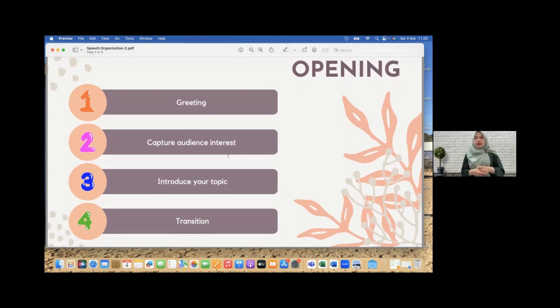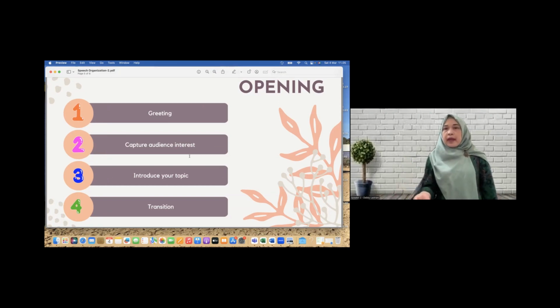And the second one, capture audience interest. You may begin with information about your topic that will capture the attention of the audience, such as an interesting fact about your topic that you found in your research. You can also ask a question when you open your speech. If your topic is about hobby, you can ask the audience, what is your hobby? You can write down in the chat box, and then you read the comments that they write.